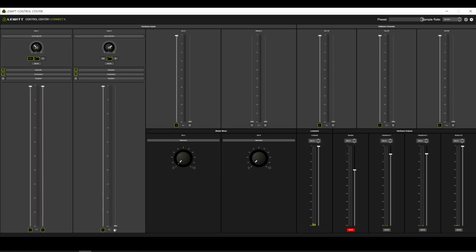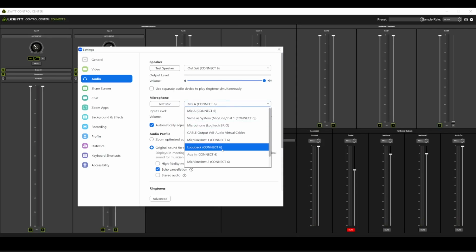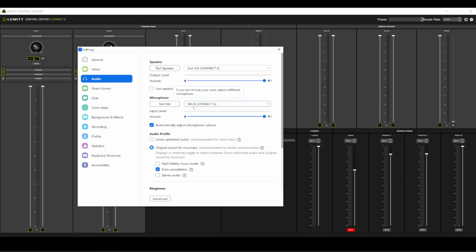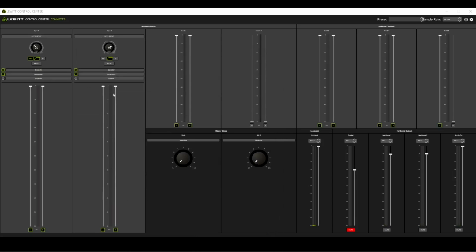I'll route the microphones, the mixer audio, the system audio, and the DAW audio to mix B, leaving the mix B fader on the Zoom audio channel muted. Then I'll select our microphone source in the video call software as mix B, which includes everything except the far end caller's voice and avoids the echo problem.